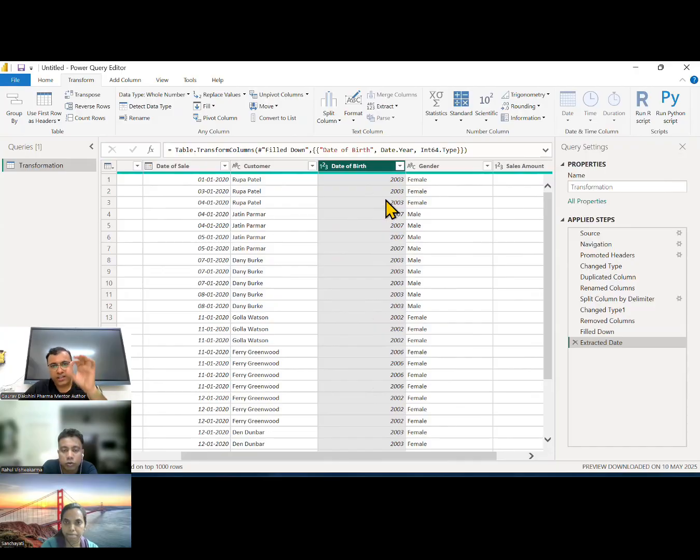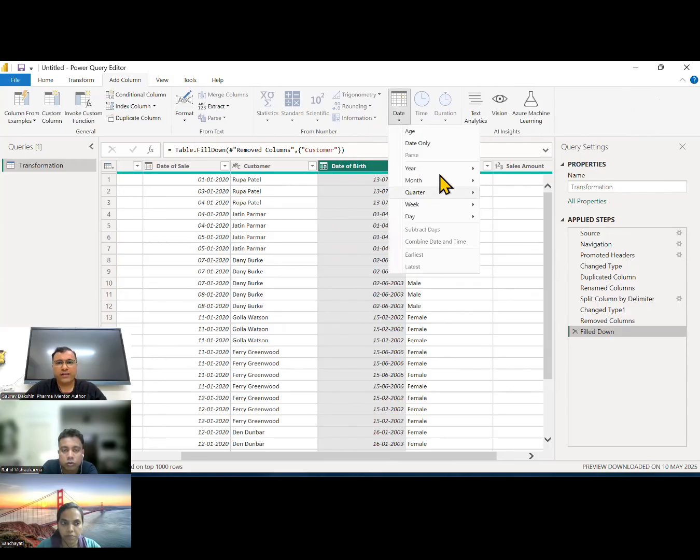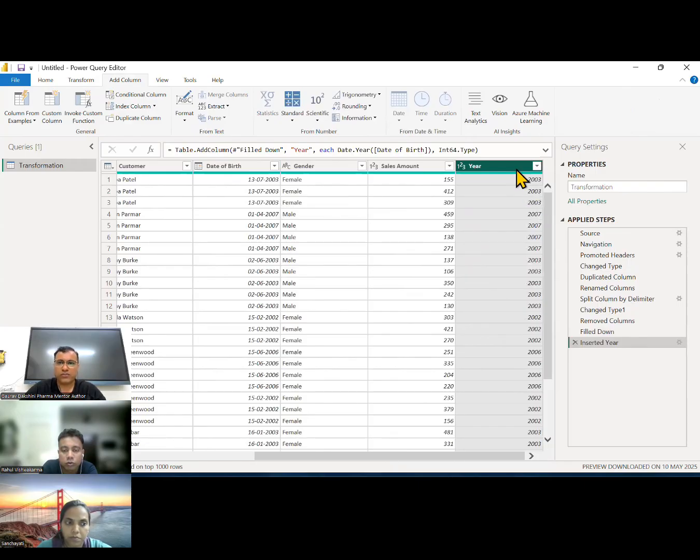Yeah, if I put year, then it will change my existing thing. But I don't want to do that. I don't want to change anything existing. So what I can do, I can go to add column, I can go to date, and let's say I can do only year. I just want a year, so I can get a year also.